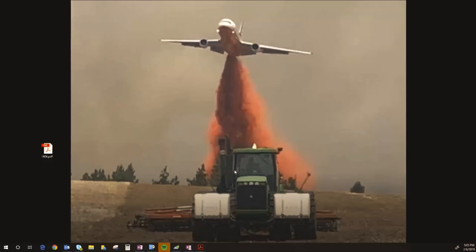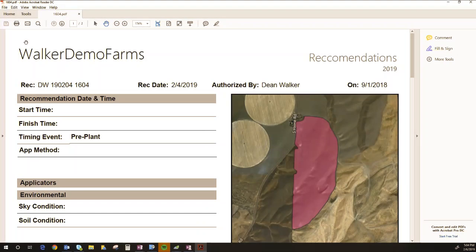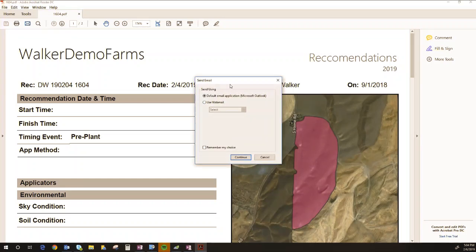Okay, so the first thing we want to do to get this set up is to make sure that when we open a PDF that we get Adobe Reader. So we want to make sure that we're looking at Adobe Reader here. What we're going to do is set up this default email system here. So if we click on that, it's going to ask us what we want.